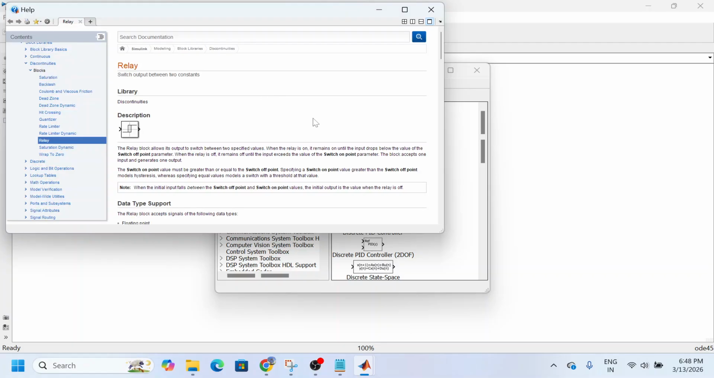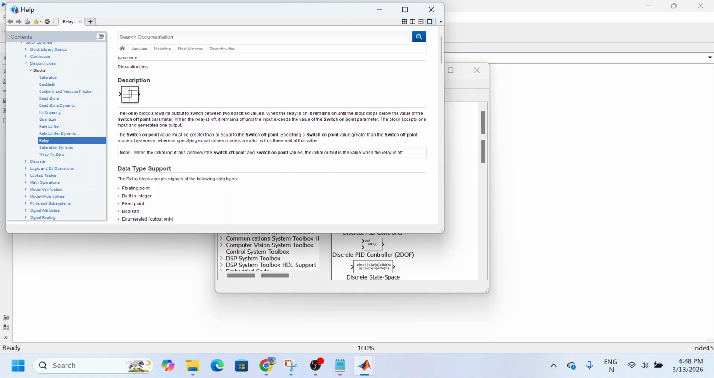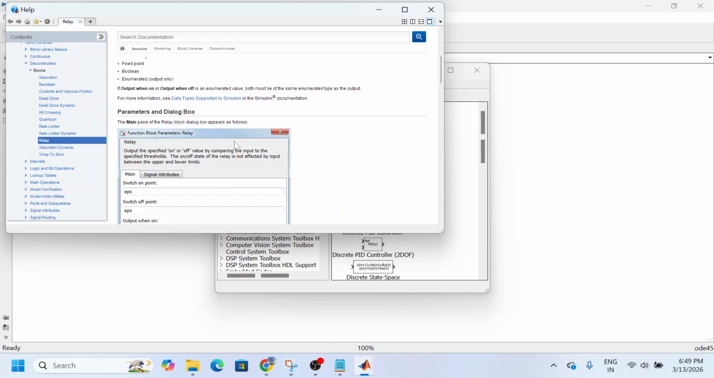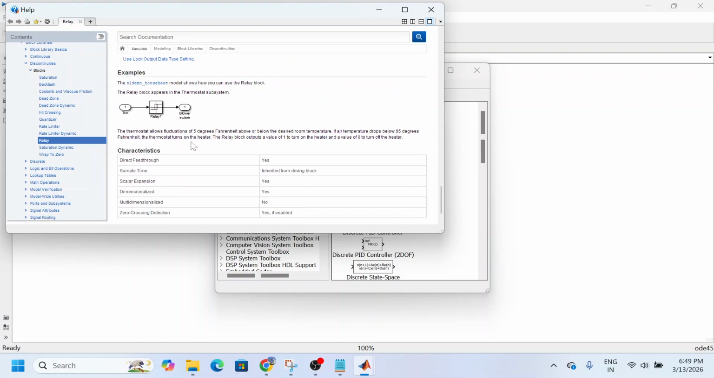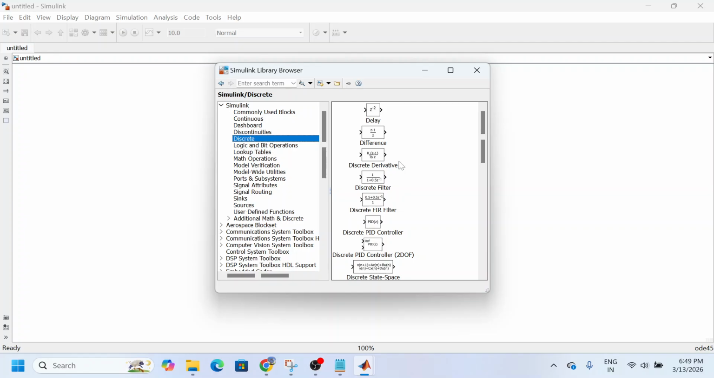So I clicked that about this block, the relay block. Here you can find the description, what the block will do, and what settings you can make inside it. All the details will be available, and a simple example model is also available in the example part. Like this you can check any block details inside the Simulink library.